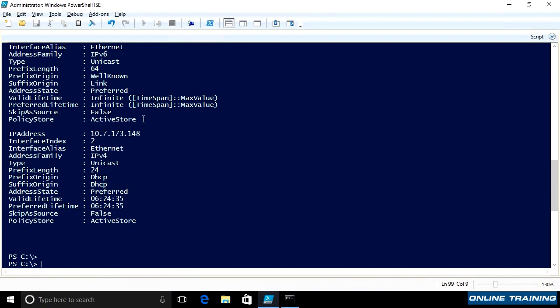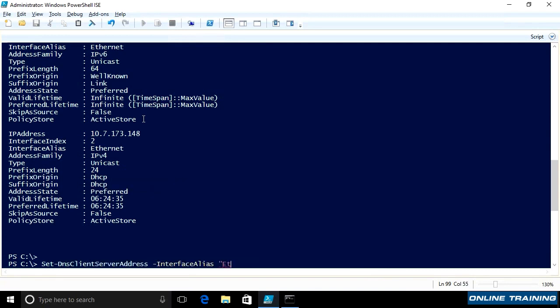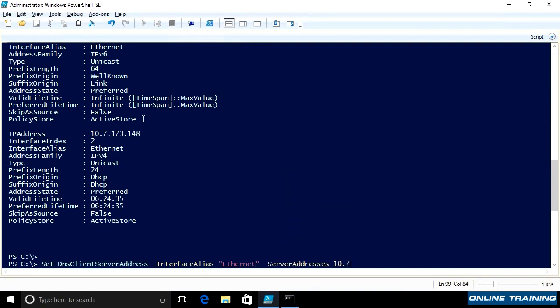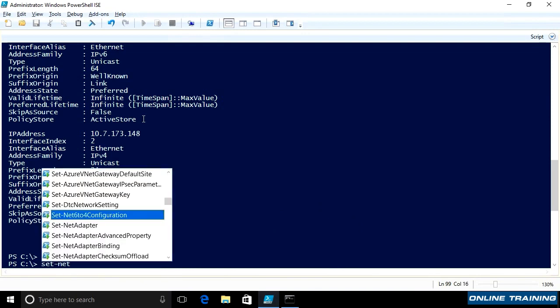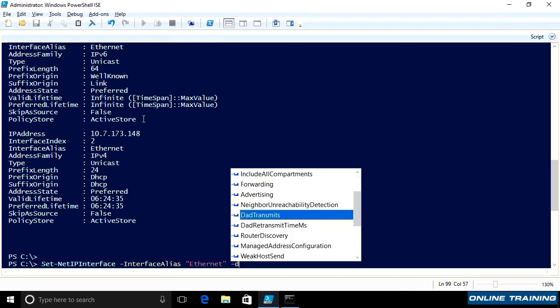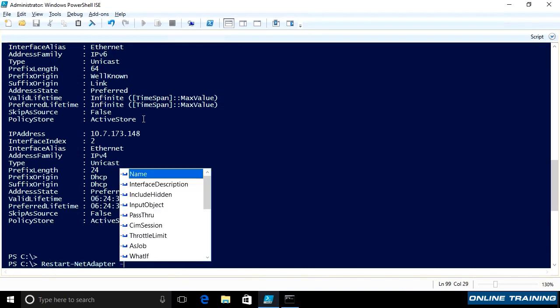Just like with the command prompt, I could actually set my DNS servers as well. Set the particular alias once again. You see a common pattern here. And then what are the various addresses? I could specify multiple ones if I wanted to. To undo that and go back to DHCP, I could do Set-NetIPInterface, the InterfaceAlias, and say DHCP Enabled. And then I would just Restart-NetAdapter and the name.